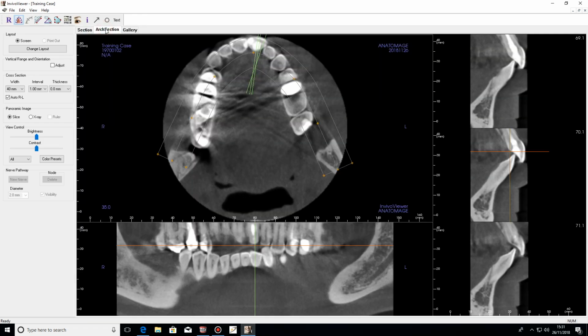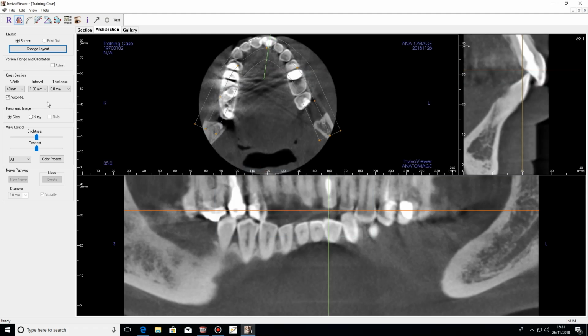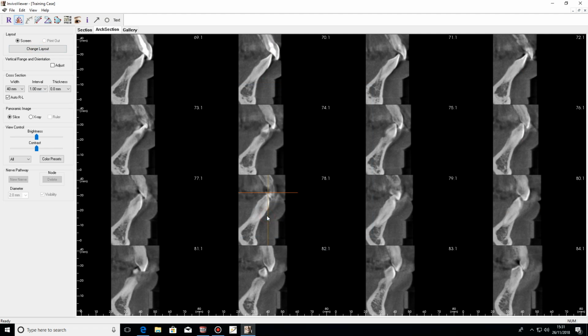We'll now select arch section. This gives us the planning viewpoints that we're going to use for implant planning. We can change our layout if we like. For instance, here we can have what we've got on the screen now, which is the axial, the panoral and the 3 cross sections. We can change this here to 1 cross section, or we can change it to just seeing cross sections and not seeing the OPG at all.